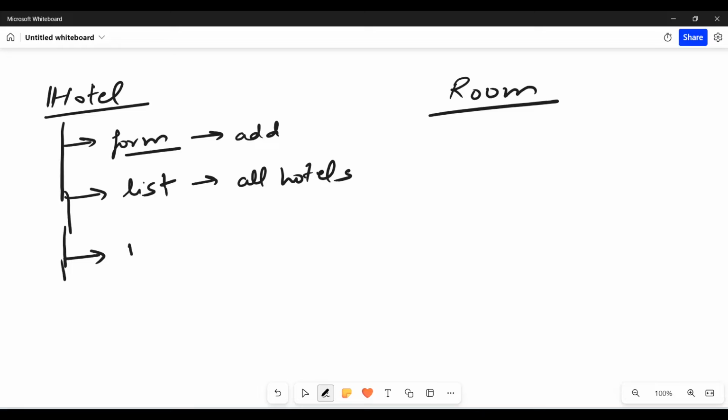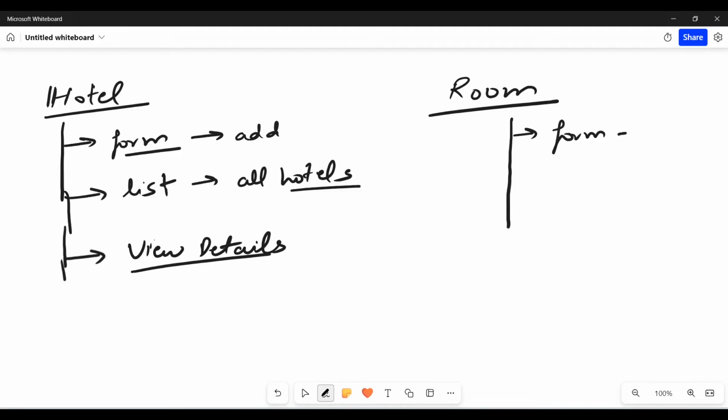Then we have view details page as well. So if you want to see the details of a particular hotel, then you can do that using this view details page. Similarly, we are going to have these functionalities in room as well. So we will have a form to add a room, then we will have a list which will display a list of rooms, then view details.